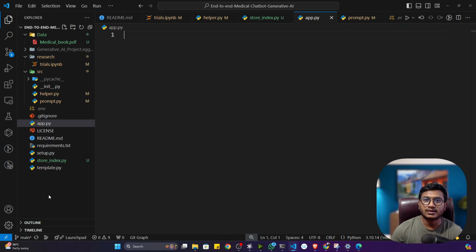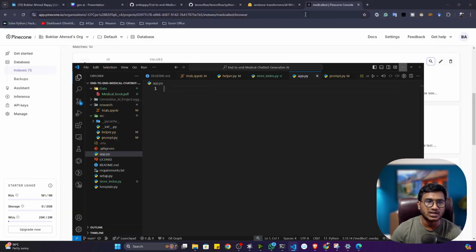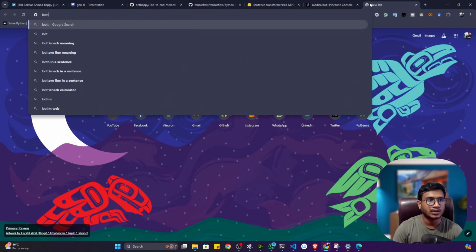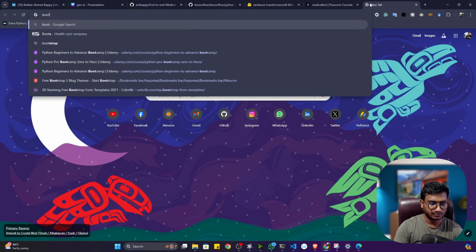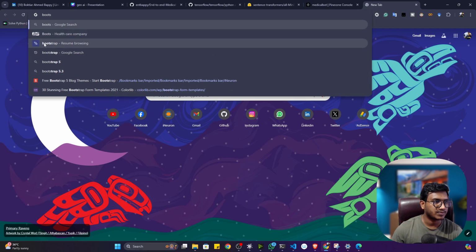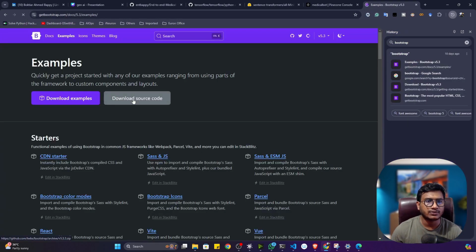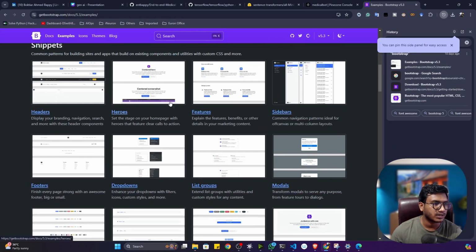And if I'm using Flask, I need HTML and CSS code to create a beautiful user interface. So I already created one HTML and CSS code for you guys. If you don't, it's completely fine. Again, I'm telling you, there are so many templates you will get over the internet. There is a website called Bootstrap. Previously, I also told you about Bootstrap. From here, you will get different examples. You can also see the different templates it has.